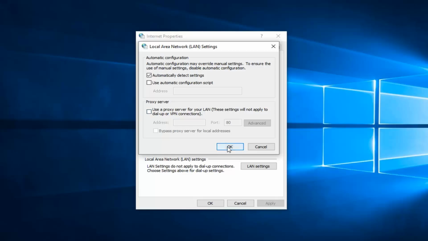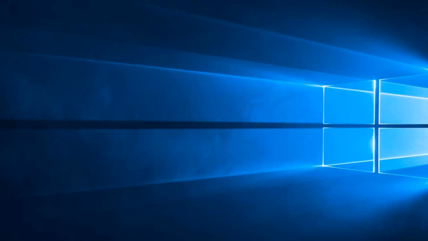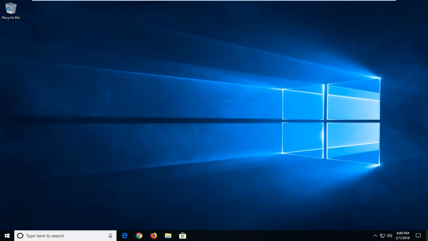Once you're done with that, left click on OK. Left click on OK again. Then restart your computer and hopefully that has resolved the problem.